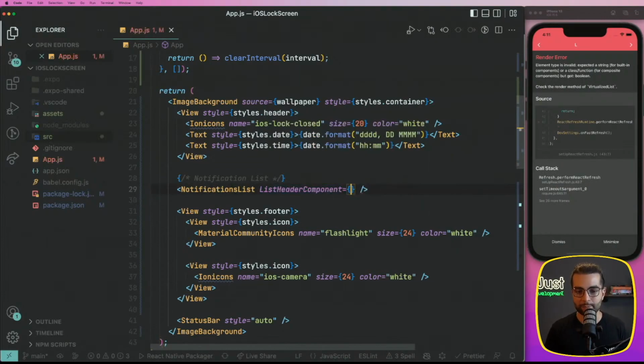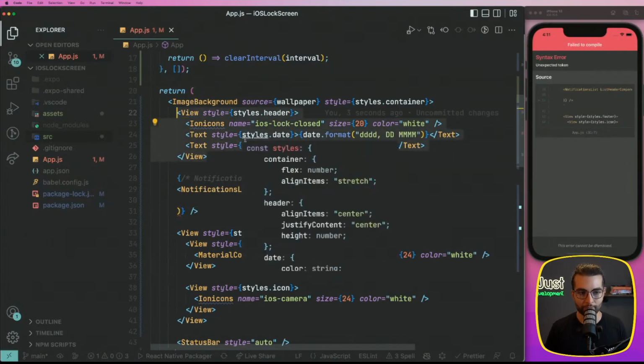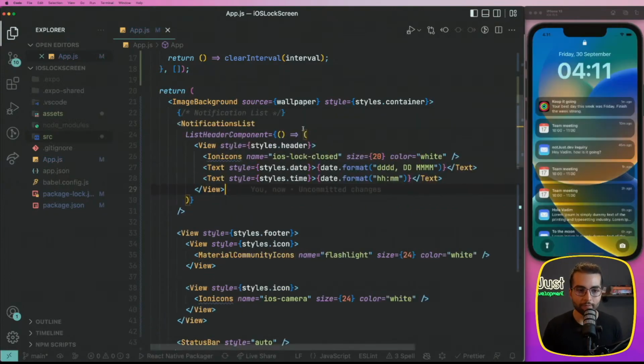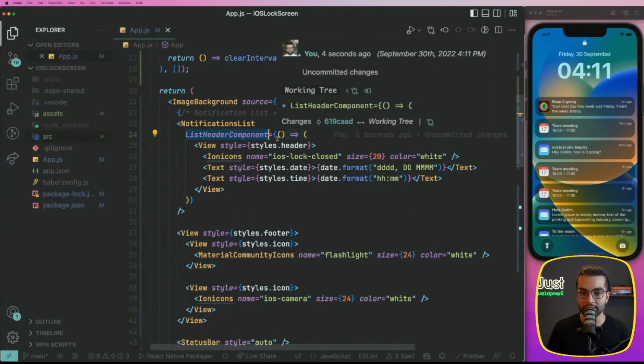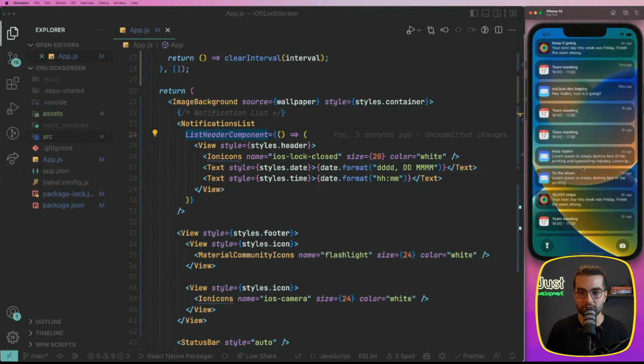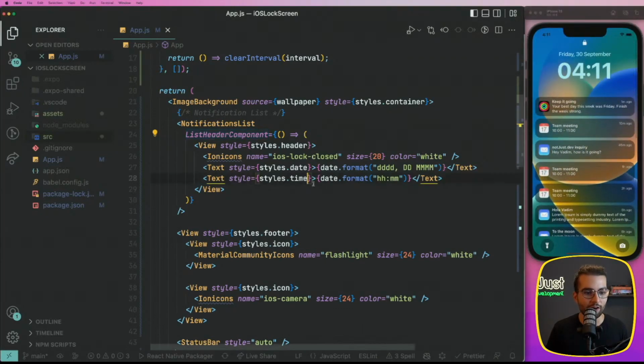And here it expects a simple component. So what we're gonna render there is our header. So let's copy everything from here and paste it here. So now the time serves as the list header component, and by doing that, when we scroll, our time scrolls together with our flat list. Just like that. Now it's a much better experience, and it's very similar to how iOS is doing.